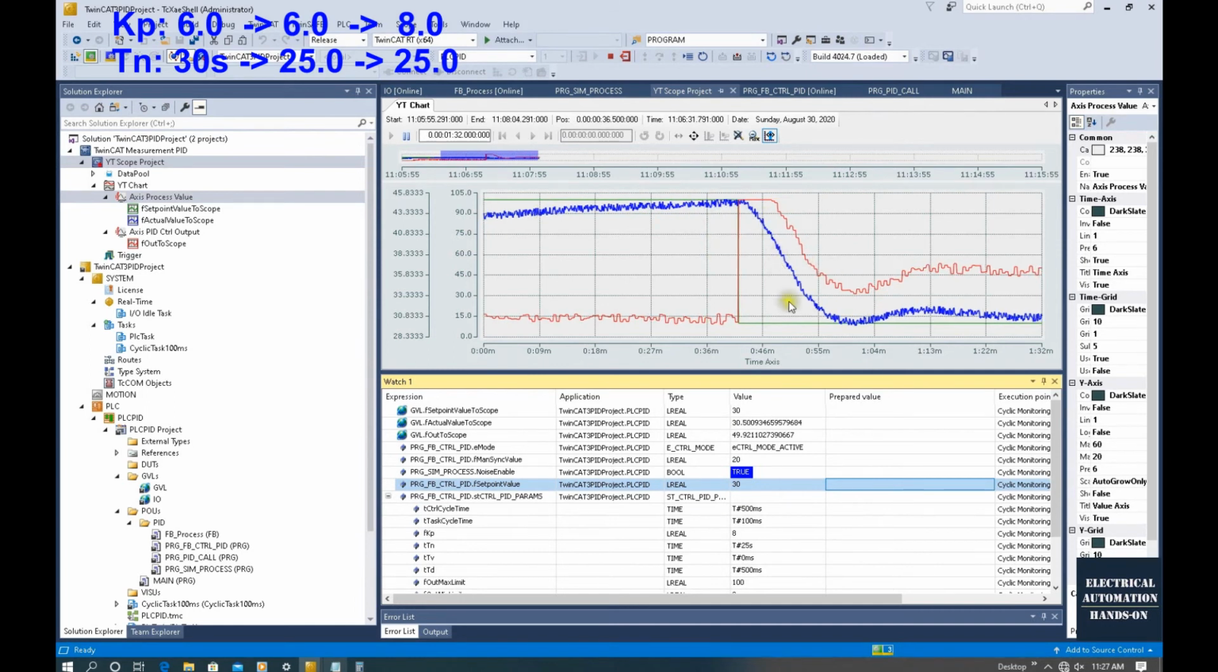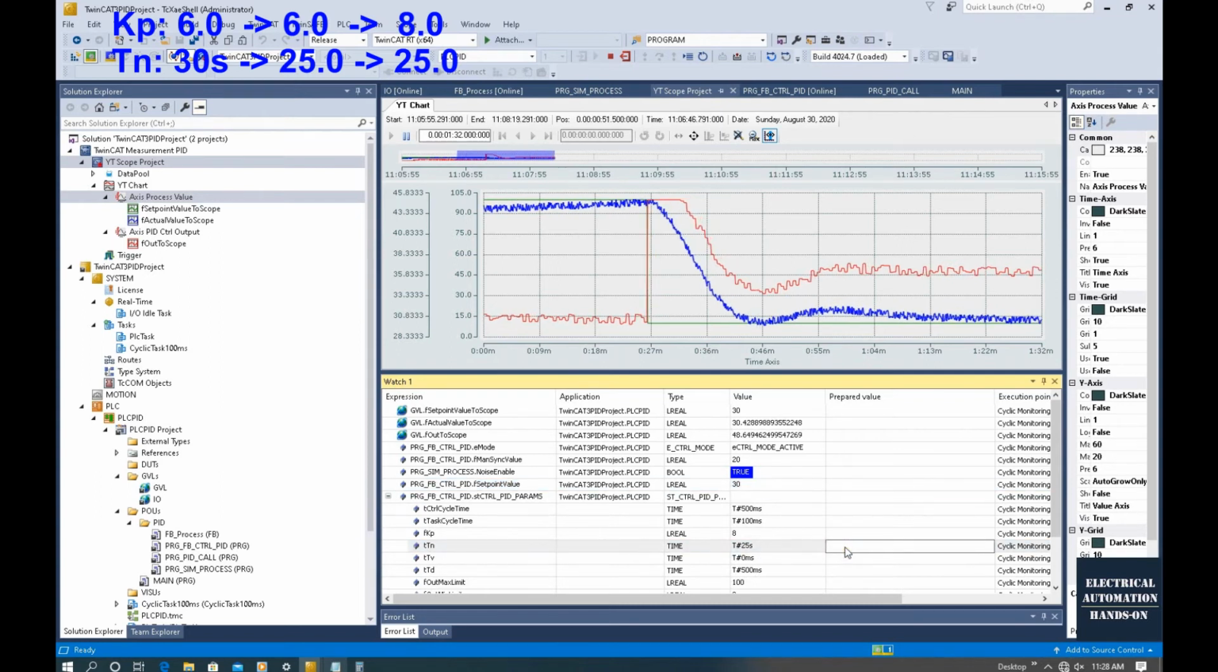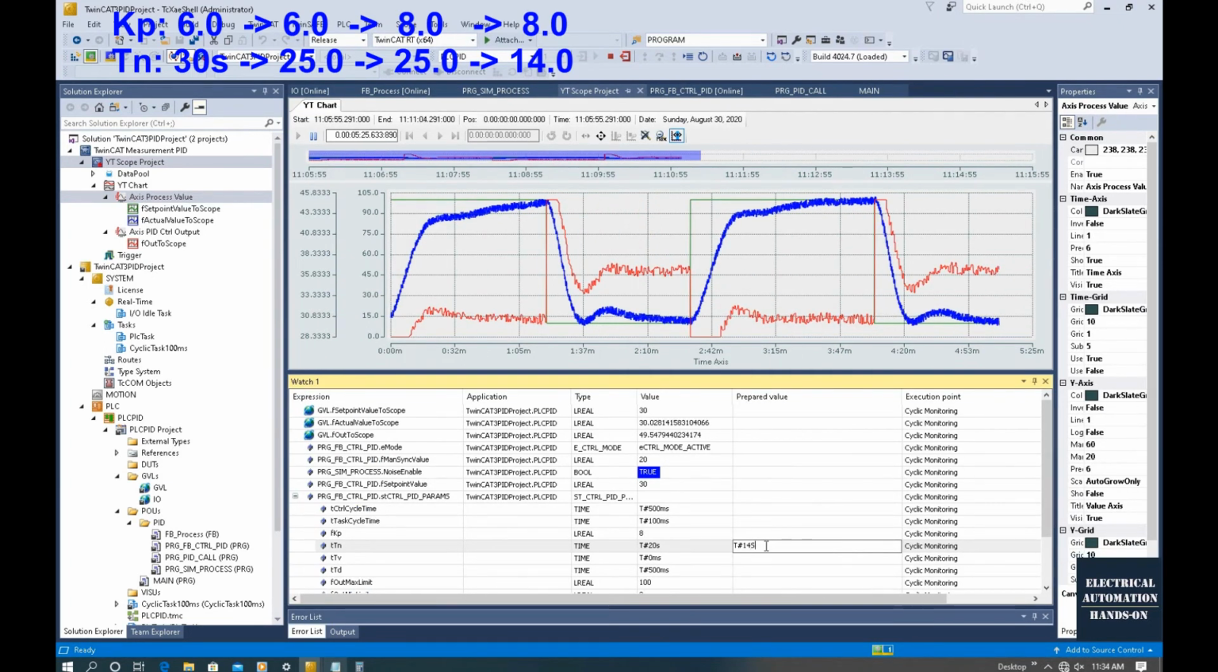Okay, so in this decrease process, the system doesn't have any overshoot. That is really good. However, we can see this error is decreased really slowly. So to decrease this error quicker than before, we can still increase this KP. Also, we can decrease this Tn continuously. So for example, if I decrease this Tn from 25 to 14, let's try. And in the meantime, let's change this Tn only. Okay, and this time let's set 45.